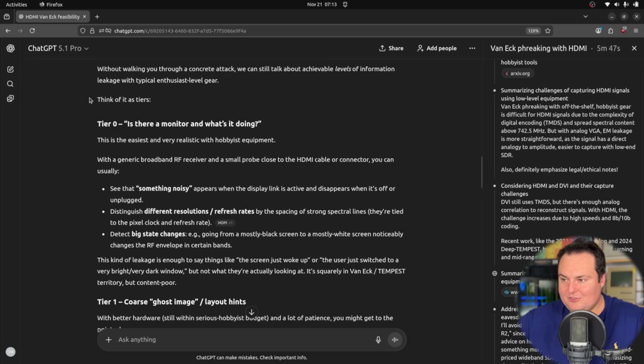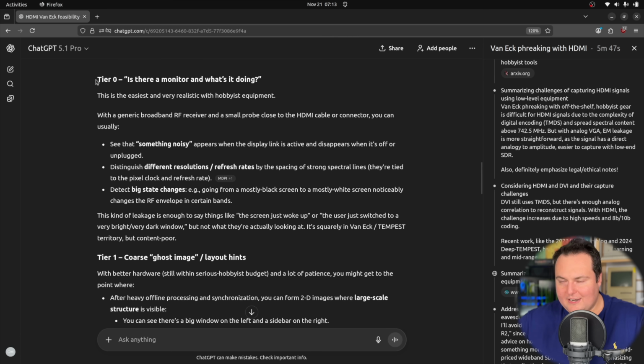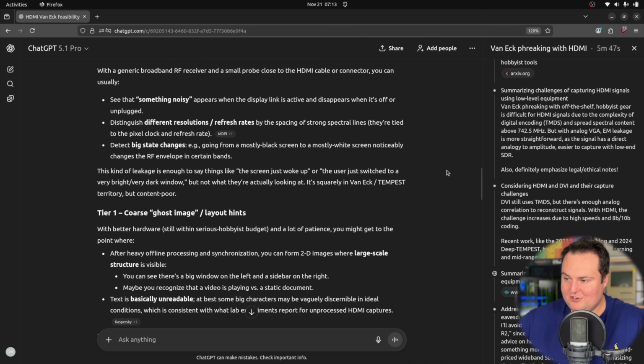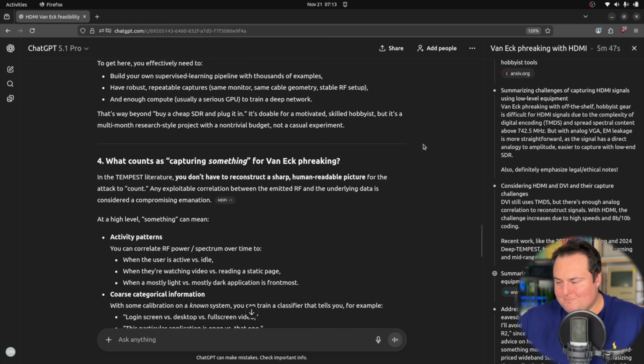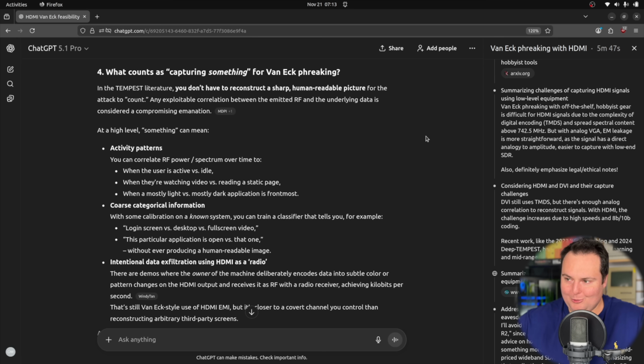Think of it as tiers. Is there a monitor and what's it doing? This is easiest and very realistic with hobby equipment, so that is actually kind of cool that it gave us this bit of information. Then tier 1, and it gets a little more complex as you go down. So overall, I'm not going to read through the entire verbose explanation here, as these sorts of tests are of course harder to judge, but this just highlights, in my opinion, one of the strengths of the pro models from OpenAI, which are as research assistants essentially.